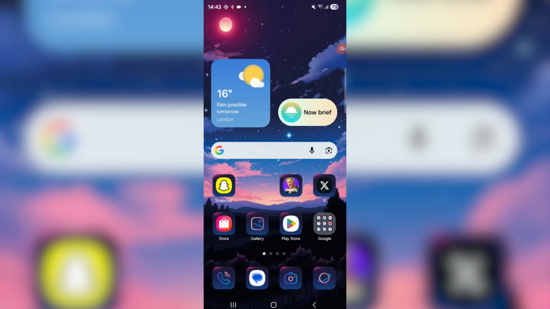In this video, I'll be showing you how to fix the missing photo gallery on your Samsung Android phone.